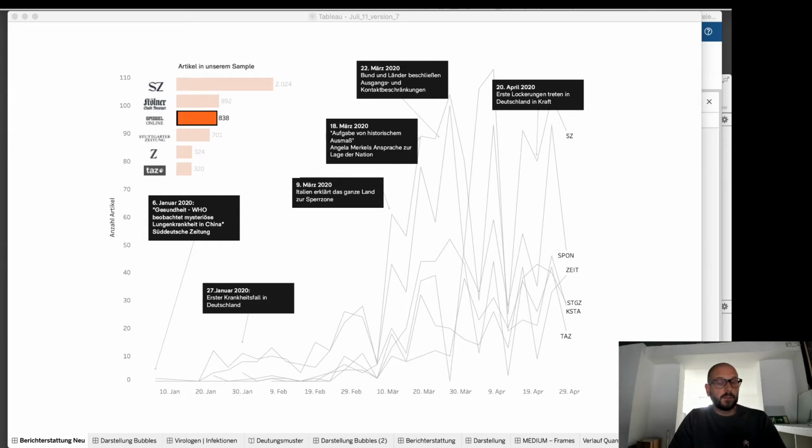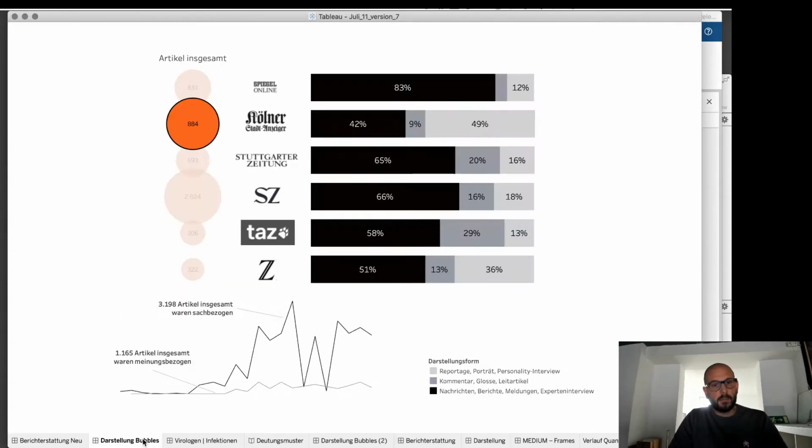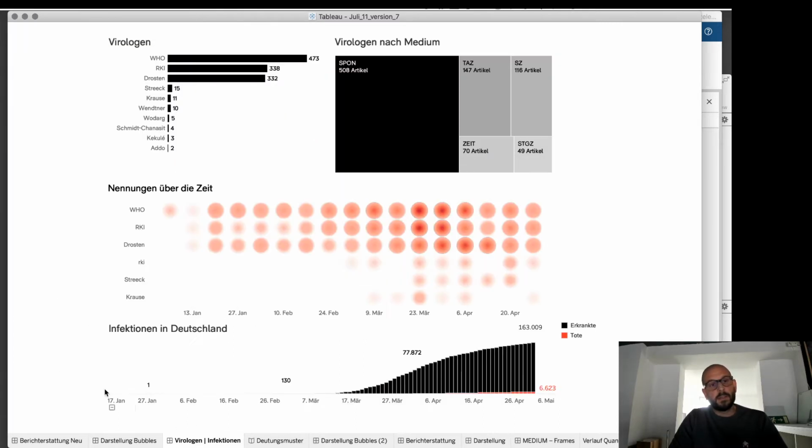visualizations. So this, for example, shows the actual impact of the corona crisis on the news coverage in Germany, here peaking the first time at the 10th of March. Or here you can see that most of the content that we analyzed was actually news-related content. And this is also a very nice piece that shows the impact the WHO or the RKI have on the media agenda setting of German news media.